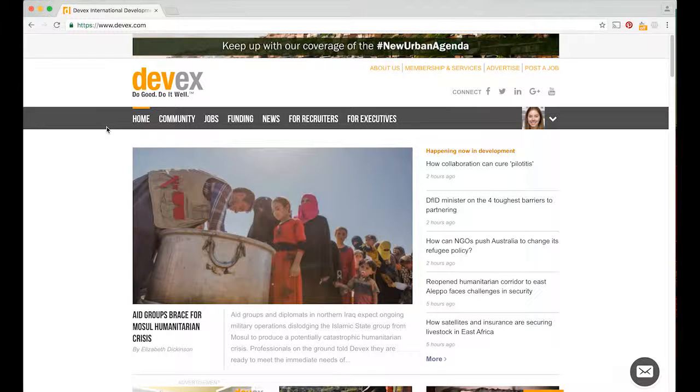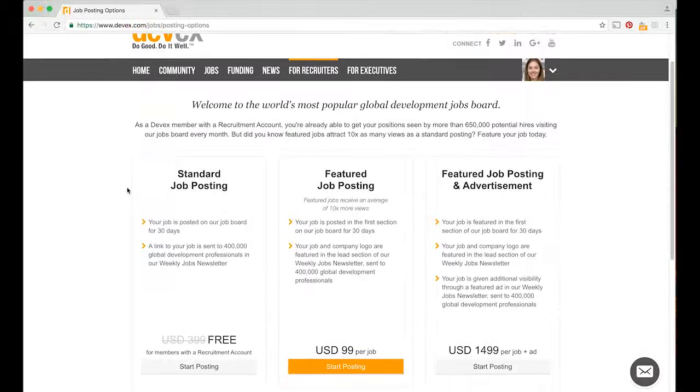Let's walk through how you can post jobs on the Devex job board using your recruitment account. The most efficient way is by selecting Post a Job under the For Recruiters tab on the homepage.